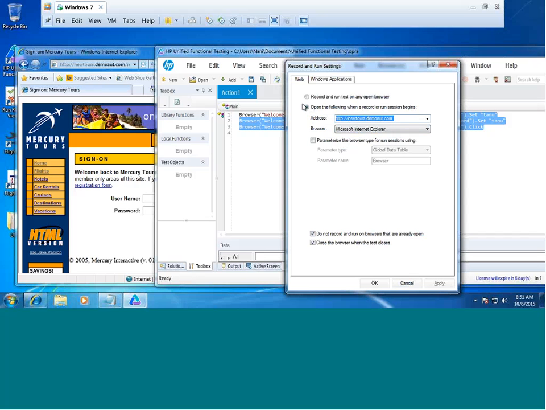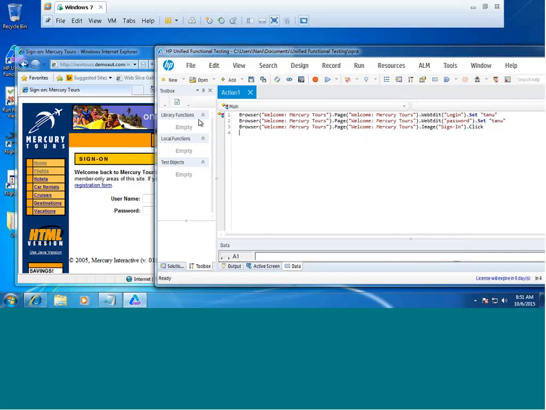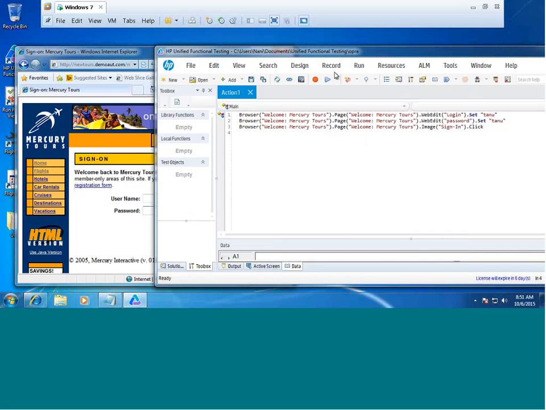Sir, what about the first radio button? How does it work? If you read this definition, this text: record and run test on any open browser. You have to keep the browser open, then record and run. Now I keep it open and I can run it. Definitely it will run. If you want, I will show you.